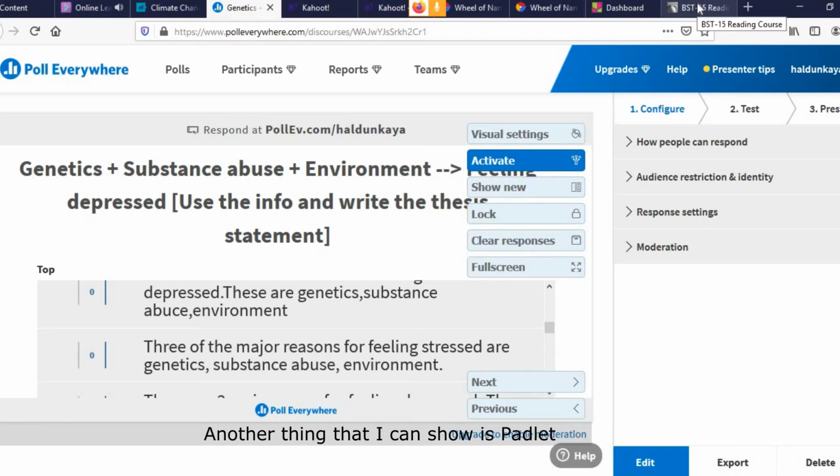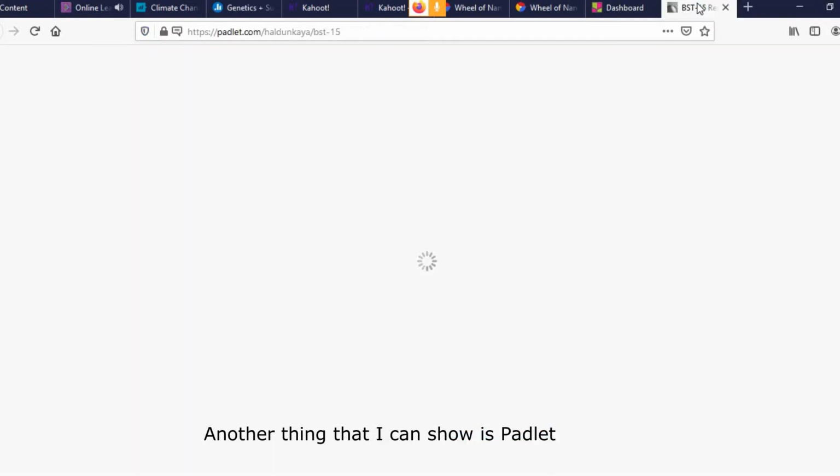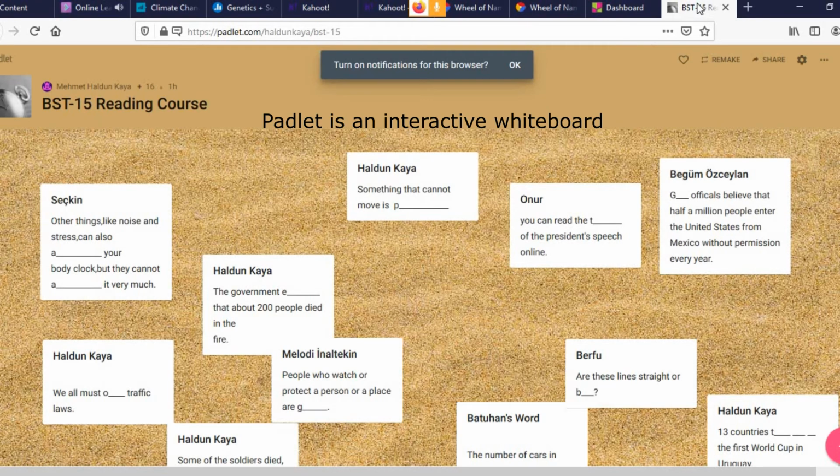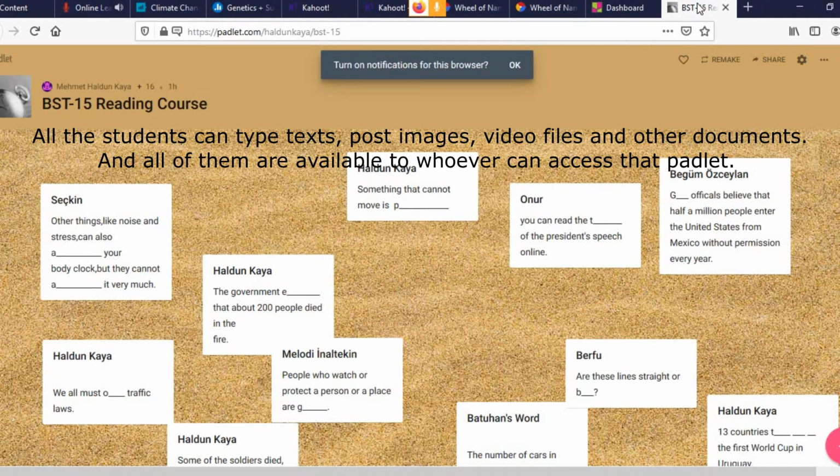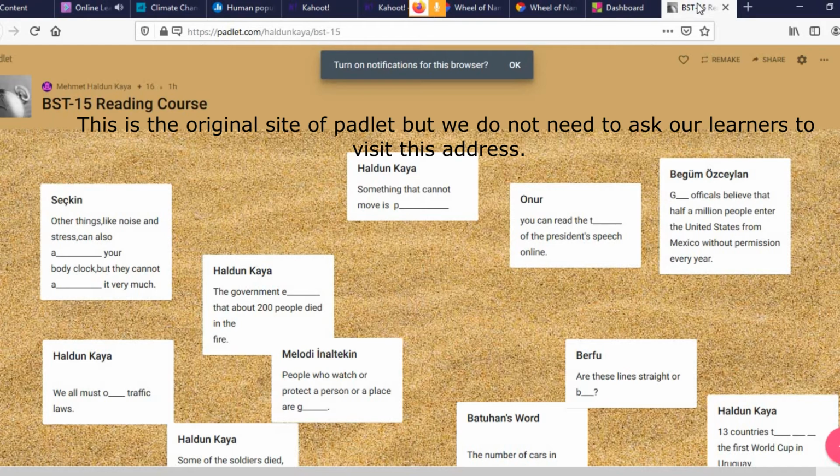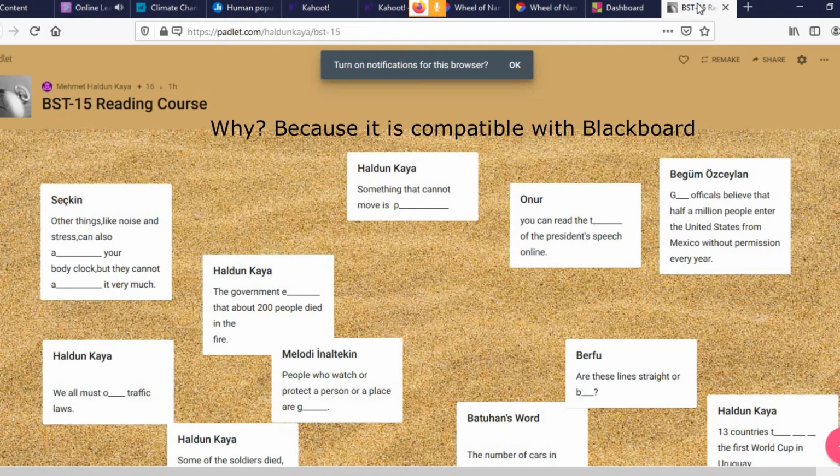Another thing that I can show is Padlet. Padlet is an interactive whiteboard. All the students can type texts, post images, video files, and other documents, and all of them are available to whoever can access that Padlet. And this is the original site of Padlet, but we don't need to ask our learners to visit this address. Why? Because it is compatible with Blackboard.